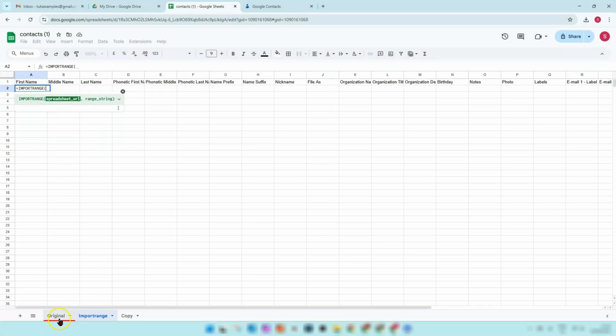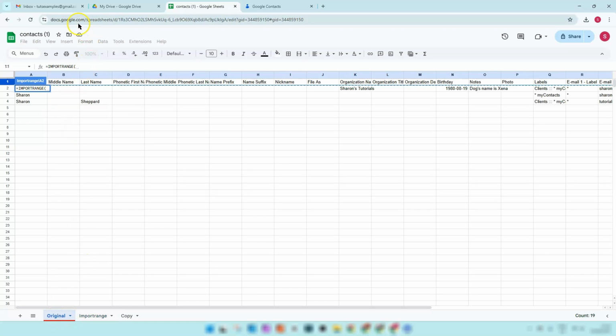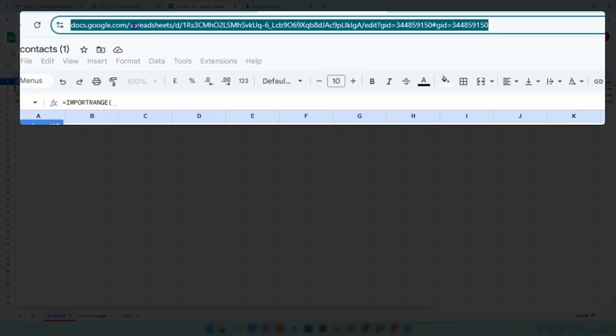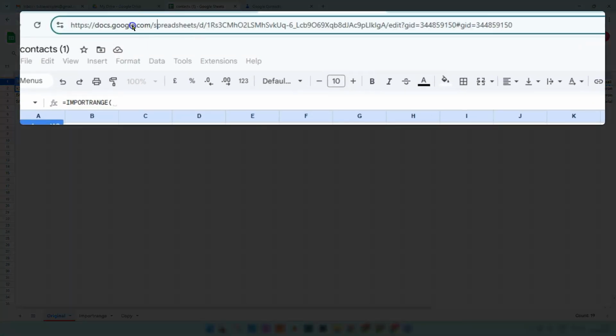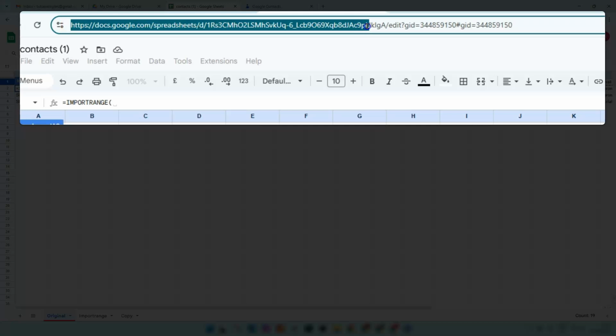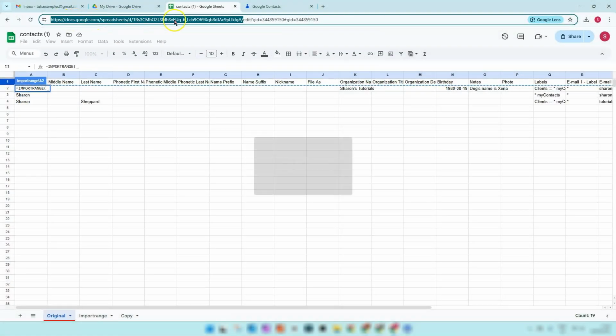So we click back into the original sheet. We're still within the formula here, but we're clicking back into the original sheet here. We're going up to the URL in the browser, clicking once to select it, click again so that we get the HTTPS at the beginning, and we're going to highlight everything in this bar up to the very last slash before it says edit. So once all of this is highlighted here, I'm going to do Control and C to copy.